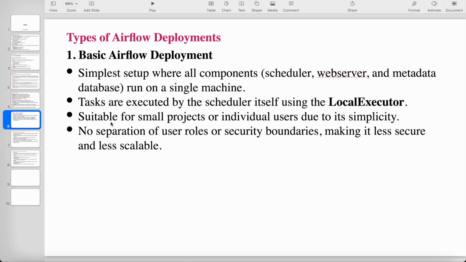So it is suitable for small projects or individual users due to its simplicity. Here we will not have the separate roles like a DAG manager, DAG author and all those. It's just a simple setup in case you want to go with the basic Airflow deployment for small projects. But where you have Airflow which monitors and does the work for multiple projects and multiple teams using the same Airflow, then you can go with the distributed setup.